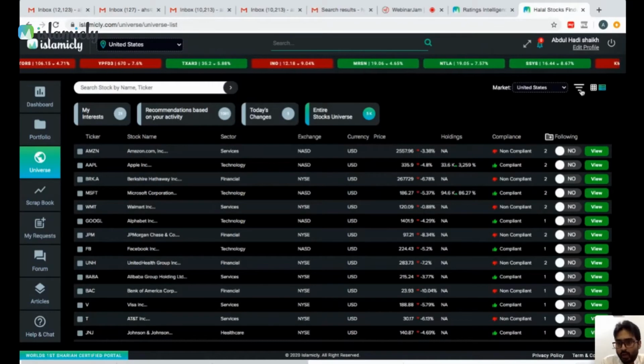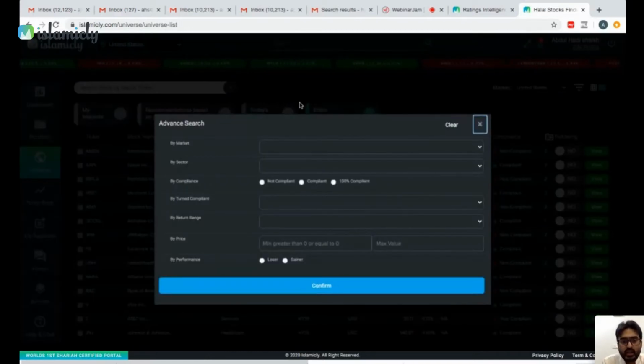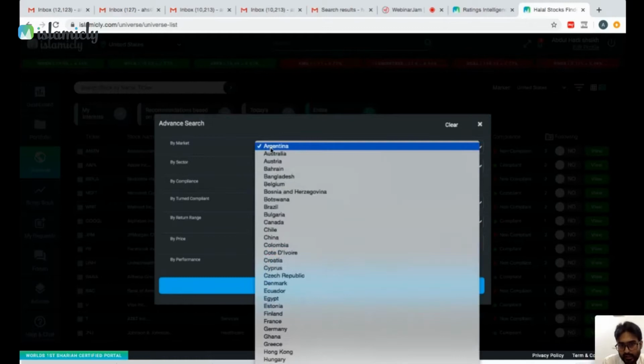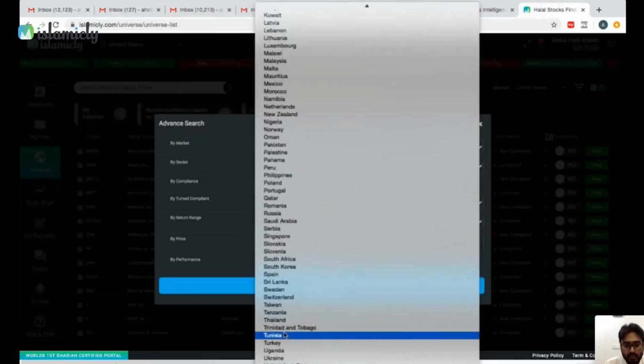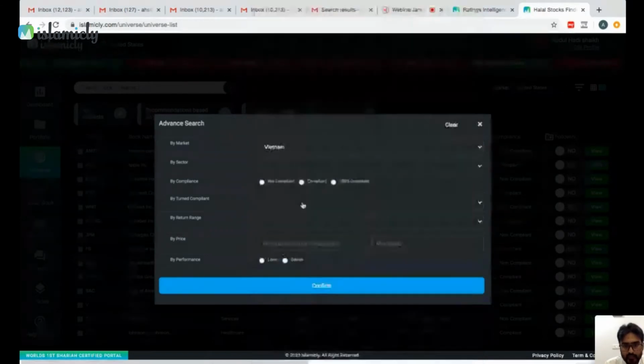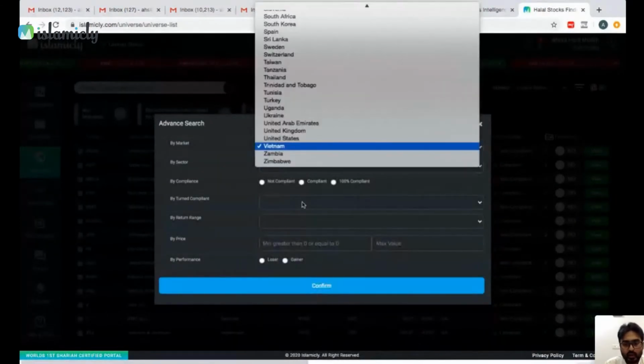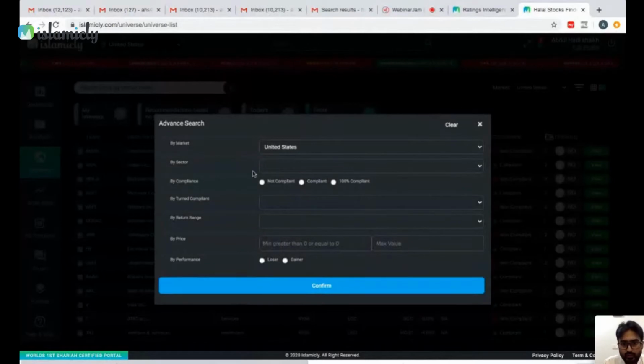Now, if you want to sort it further, if you see the reverse pyramid on top next to the universe, there is an advanced filter option over here. You click on that, you get an advanced filter option. By market, if you have multiple market access, you can select that. If you don't have multiple market access, no problem. It will be on a default market. I take the United States market as my default market.